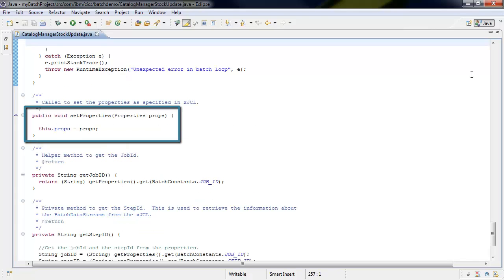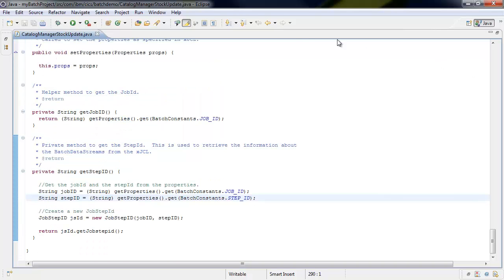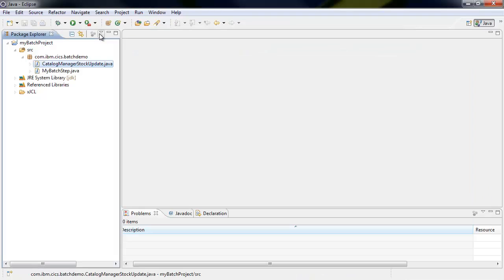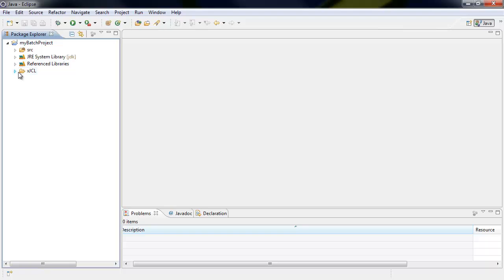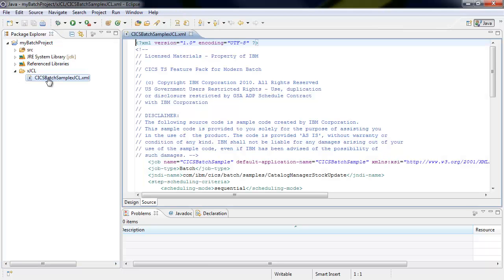setProperties is called from the batch container to make the properties specified in the XJCL available to the batch job step. Now that we have the application's business logic, the next component to explore is the XJCL for the application. The XJCL has elements for expressing all of the information needed to define a batch job, which we'll look at in more detail soon. For organizational purposes, we've put this in a separate folder within the project.